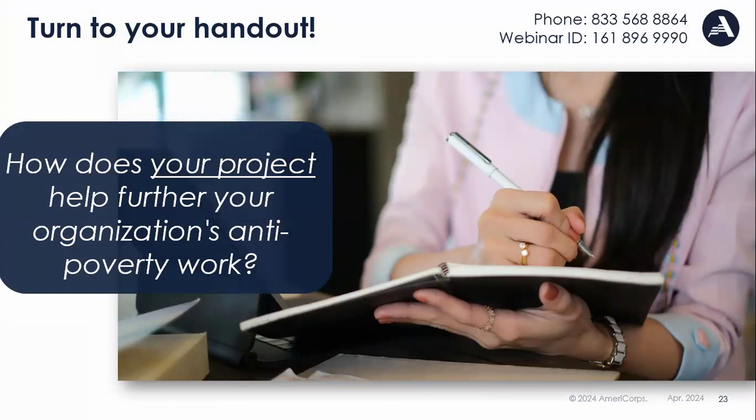And now we're going to go back to the handouts, or your scratch sheet of paper, to write a few sentences responding to the following questions. How does your project help further your organization's anti-poverty work? So how does your project enable, enhance, or expand the work that your organization or program does? In other words, how does your project fit into the larger mission of your organization and the mission of AmeriCorps VISTA?